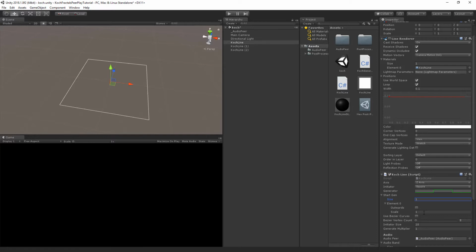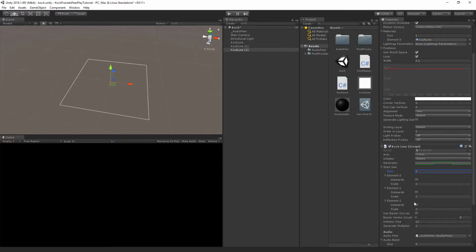And that will go inwards with a scale of 1. The second one will have the 2 generations that are already set up. And the third one will create 3 generations. And I'm going to set this outwards like 3. Now let's see that.